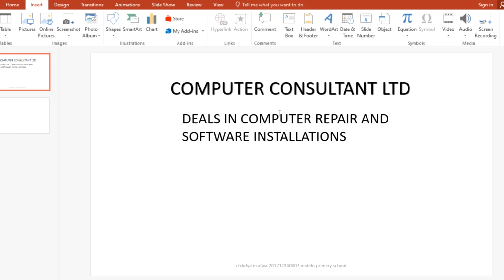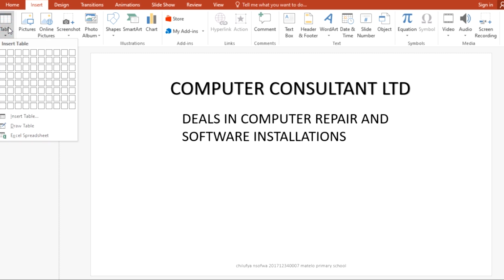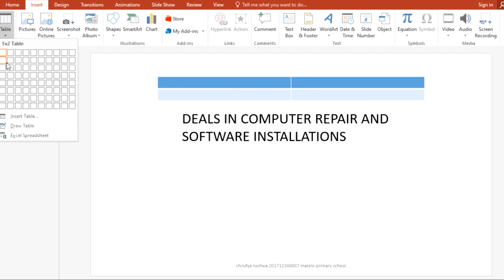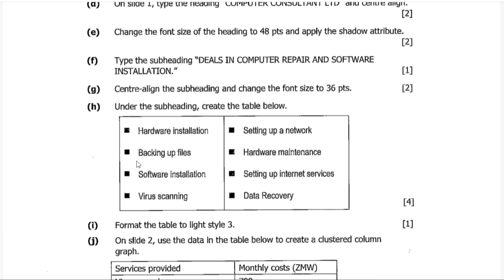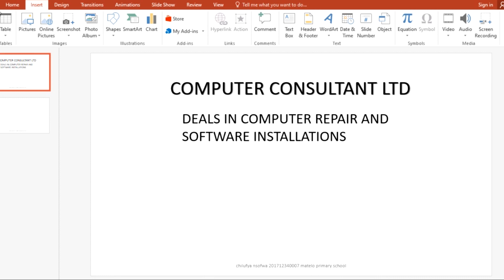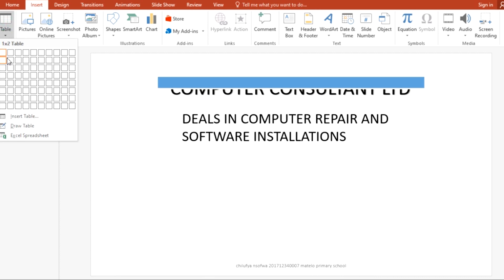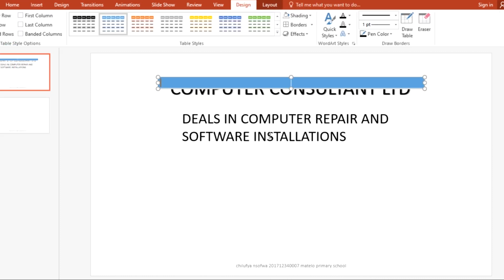Okay, the question is saying we had a table. So now we have to go on the insert tab and go where it says tables. So click on tables and we'll be able to insert a table. Our table in the question, as you can see, has 2 rows and 1 column. So let us go on the table, 1 column and 2 rows, I mean.